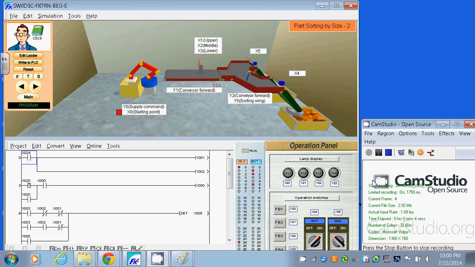In the last video, we took a look at a programmable logic controller program that did sorting of different items. What we're going to do in this video is take a look at the details of the ladder logic and see how the program actually functions.